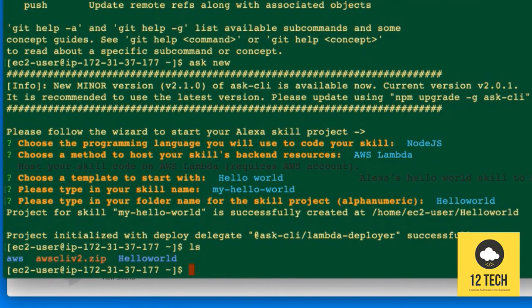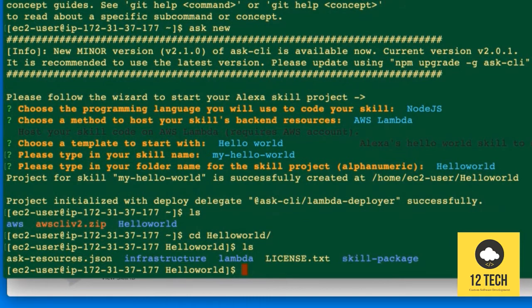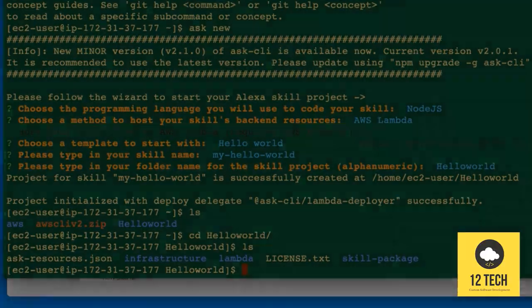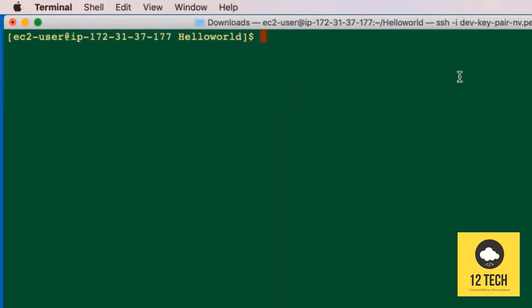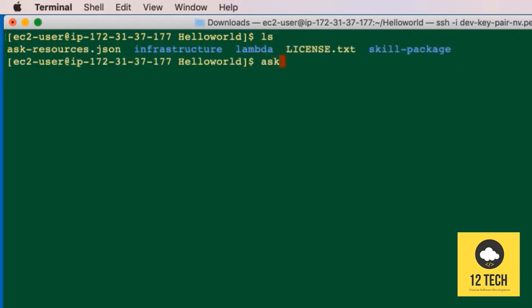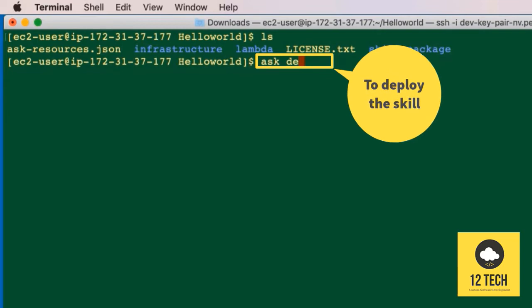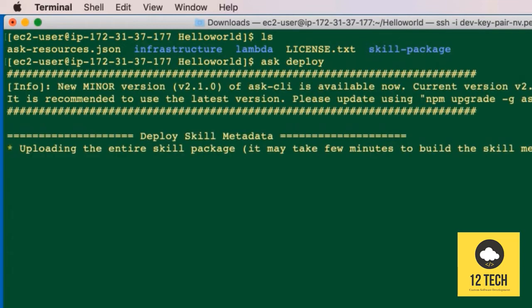Okay, now as you're gonna see, the CLI has created a folder named Hello World, which is the name of the project that we gave. And this is where all the files and resources are for the skill. So at this point, the skill has been created locally, but it hasn't been deployed yet. So we're gonna use the deploy command to deploy the skill to our Amazon account.